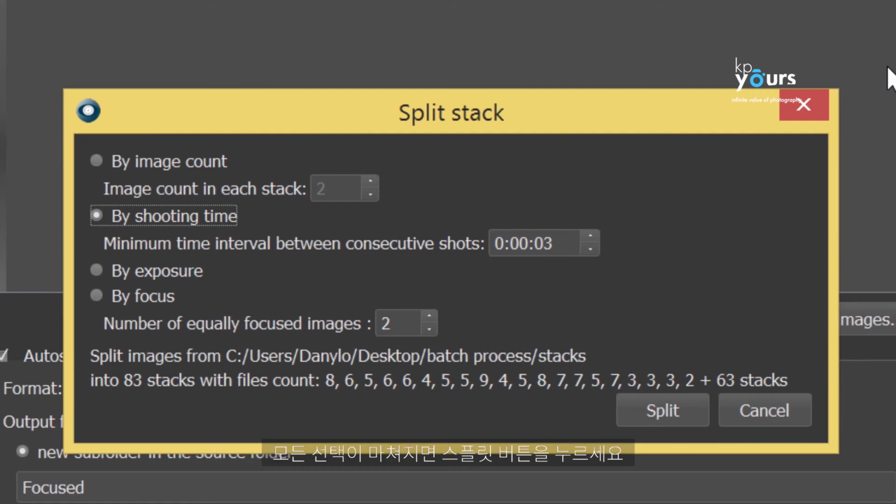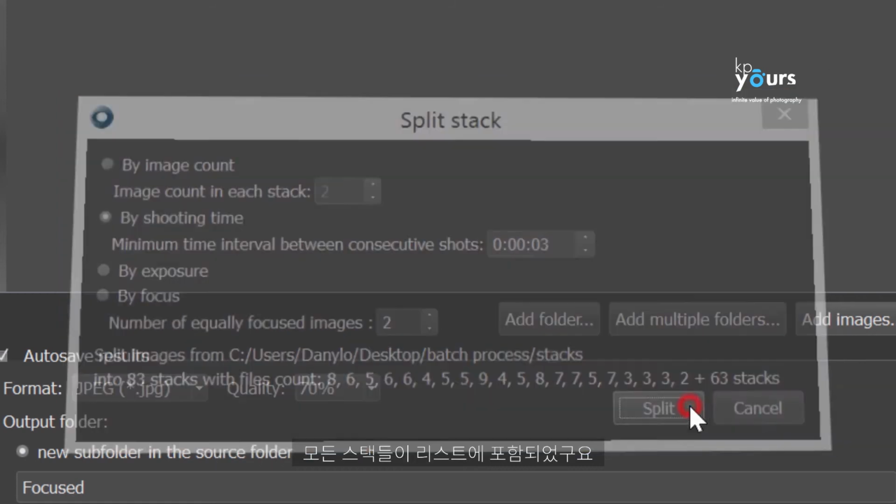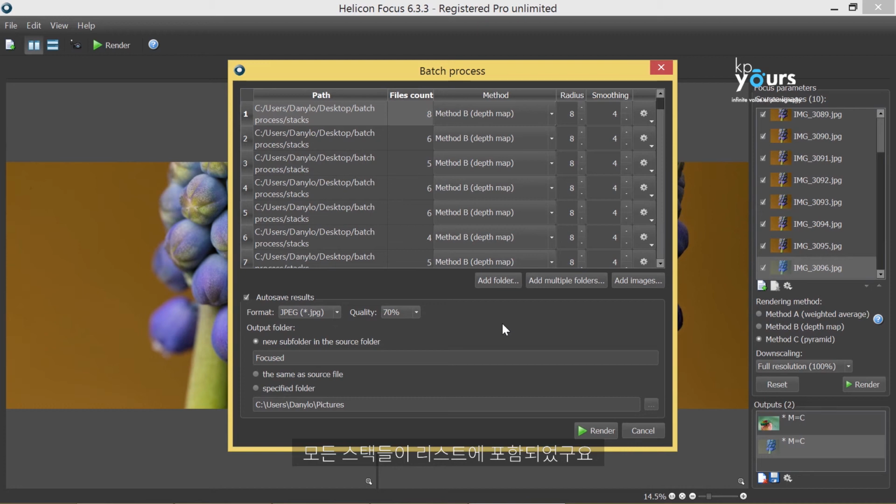Now that I've made a choice, I can press the Split button and all of the split stacks will be added to the list. These stacks are not actually formed on the disk. No actual folders or subfolders appear in the source folder. This splitting is just a virtual classifying process, only for the purposes of focus stacking in Helicon Focus.